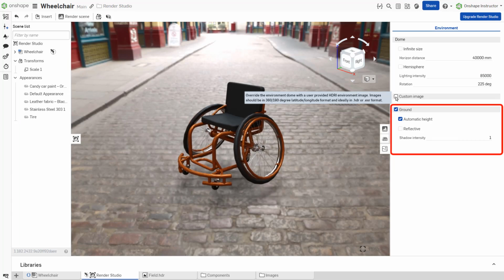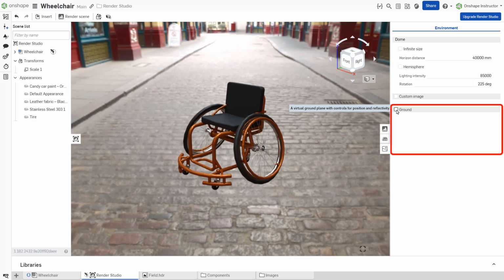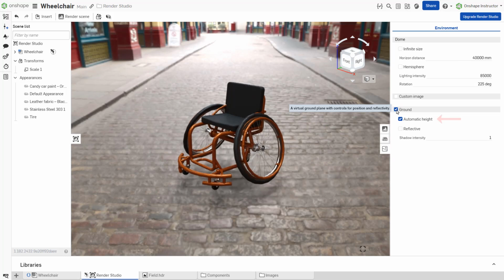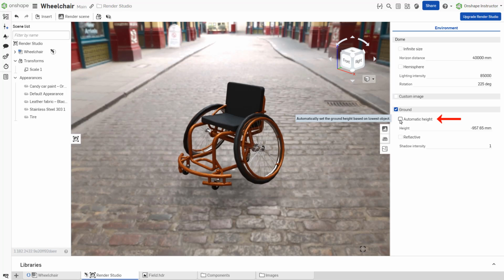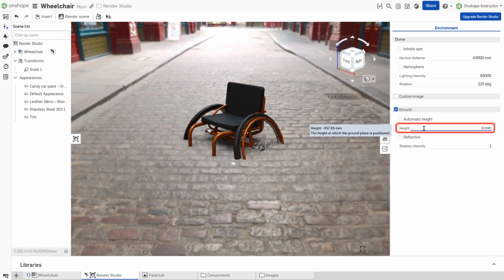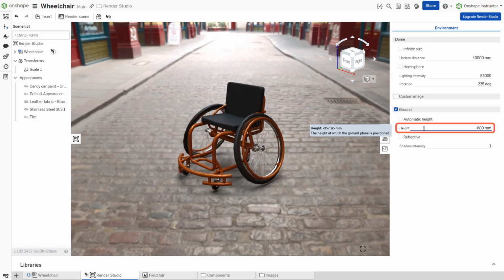An environment's ground provides attributes to create shadows and reflections on the ground without explicitly creating geometry. Automatic height sets the ground's location based on the lowest object. Uncheck automatic height to enter a value for height. Height moves the ground up or down.